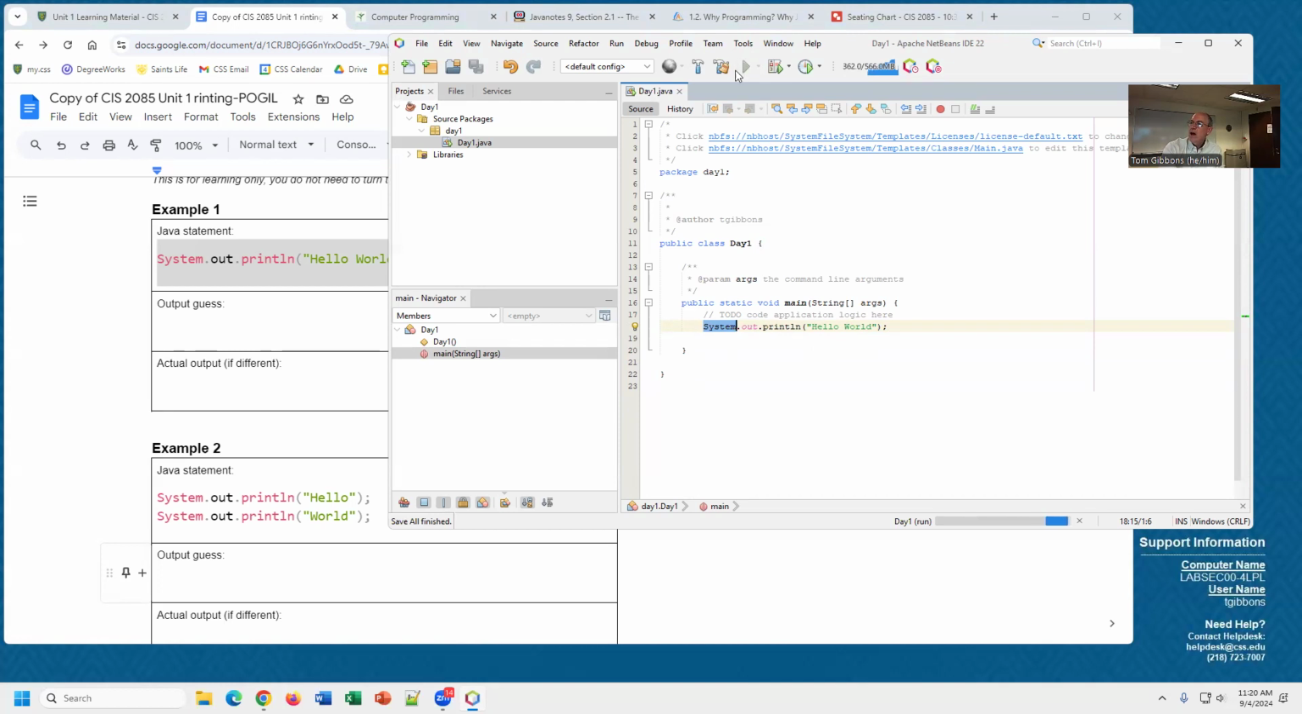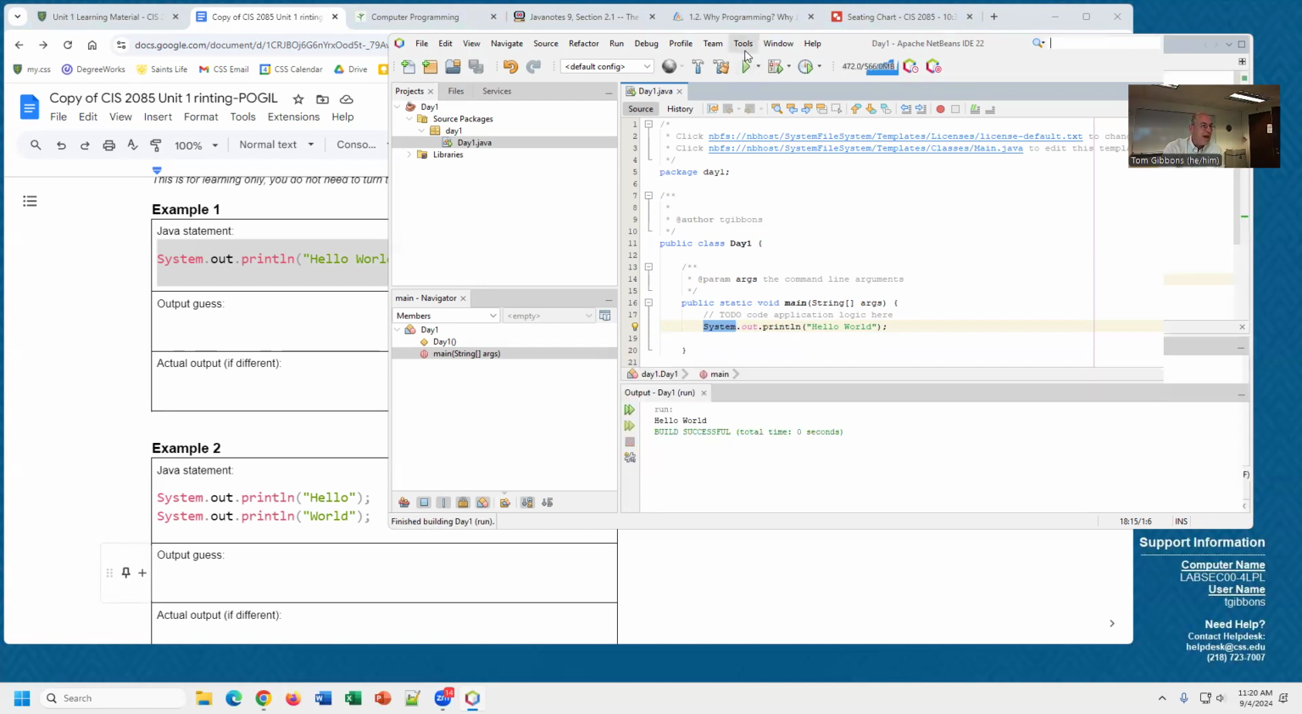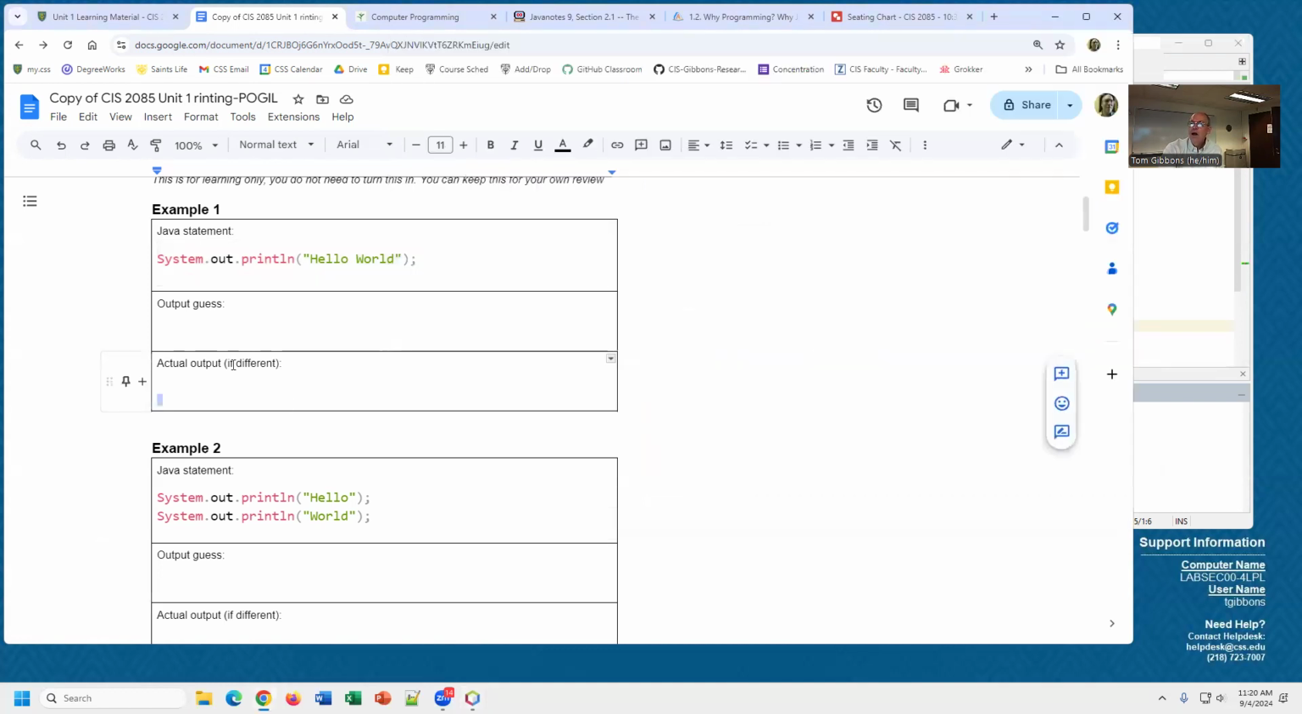And then we run our command. The run command looks like a play arrow. It's the green arrow in the top middle of this. That plays, and it'll print out the output here. So then I would say, oh, that's my output. Here's my output, hello world. Oh, and I was supposed to guess. You have to guess what the output is. I guessed it was going to say hello world.